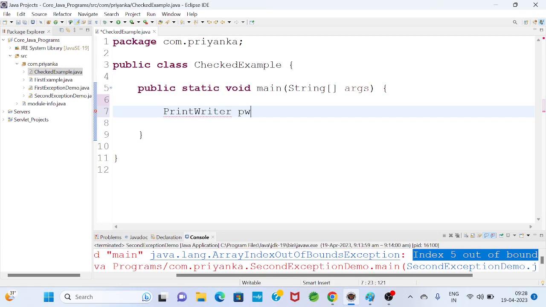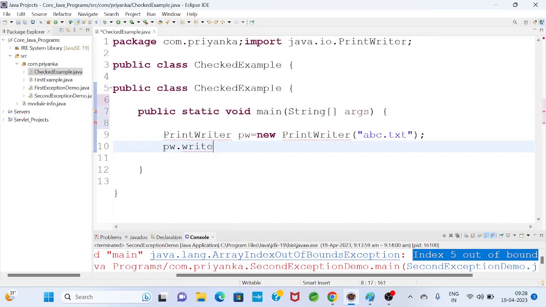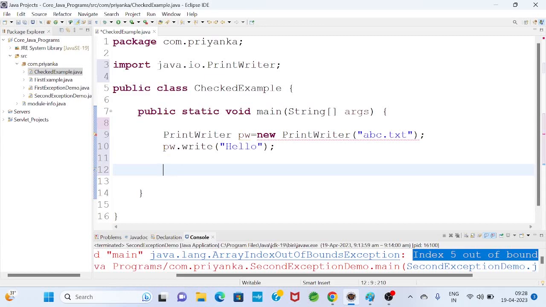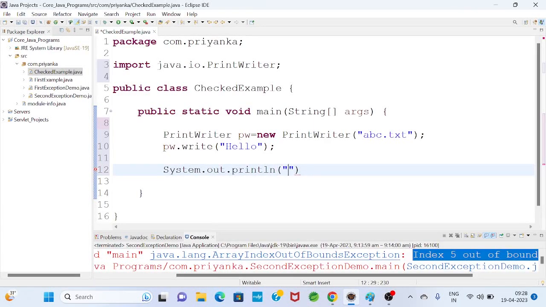PrintWriter pw equals new PrintWriter. Within the brackets, I am specifying one file, let's say abc.txt file. This point, this terminology is very important. Then the pw.write function. Suppose I am writing hello. And one output statement, System.out.println, Java checked exception example.